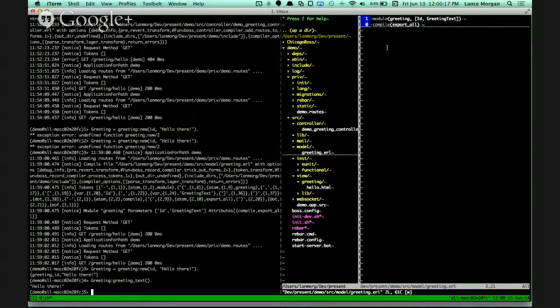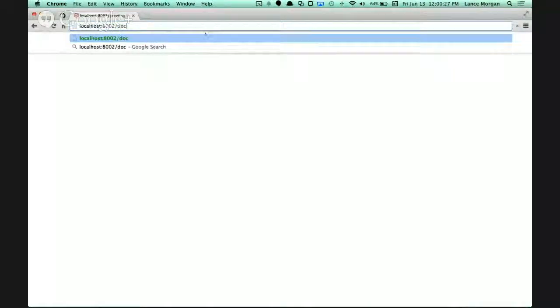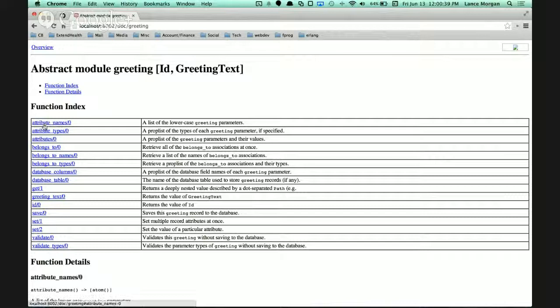I have a bunch of examples. I'll kind of skip them for now, but jump over and maybe show one more thing. So another cool thing it generates is some documentation for you. And you can see that we have our greeting module. We have our demo greeting controller. If we go into greeting, here we can see all the functions that it generated for us.